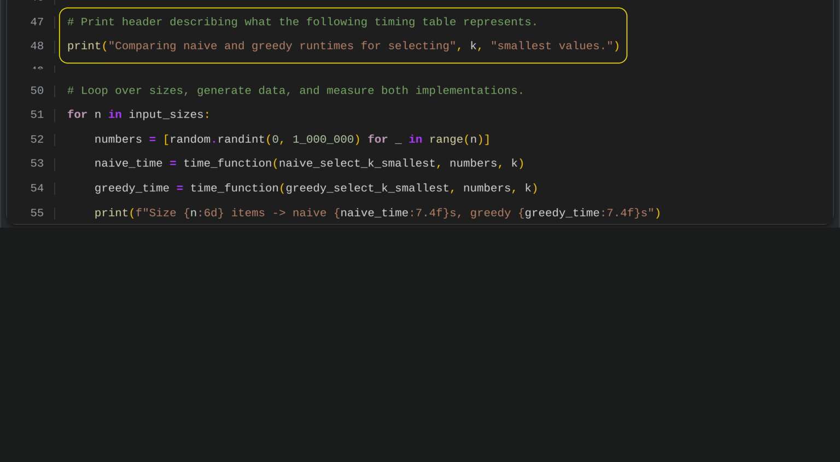We begin by printing a short header that explains the purpose of the timing table that follows. This header tells us we are comparing how long two different methods take to select a given number of the smallest values from a list. One method is a simple naive approach, and the other is a more efficient greedy approach. Stating this up front clarifies the context so we understand that the results show a performance comparison between these two strategies.